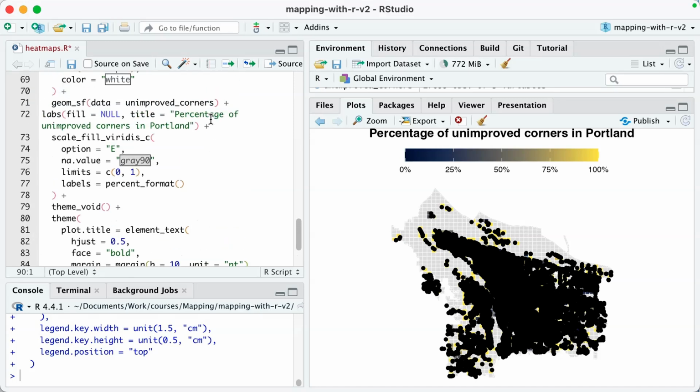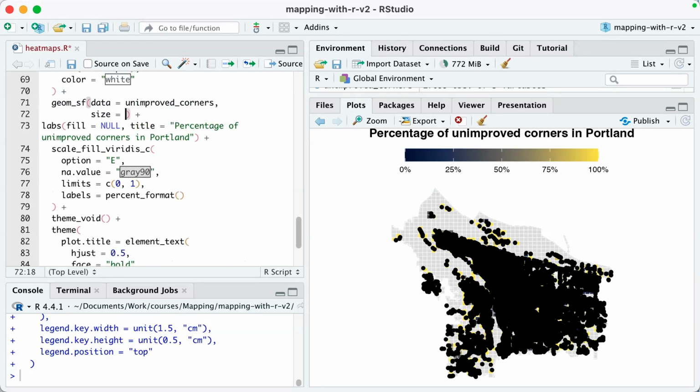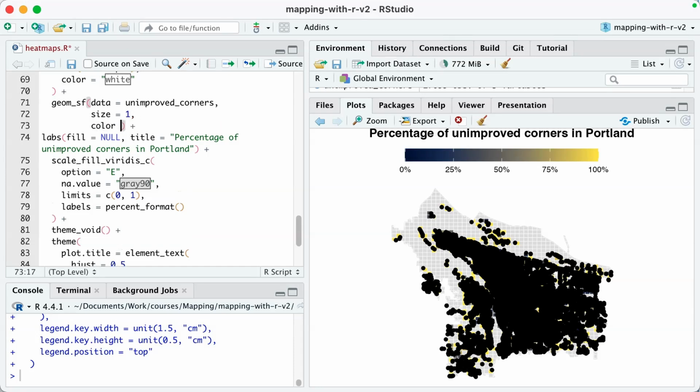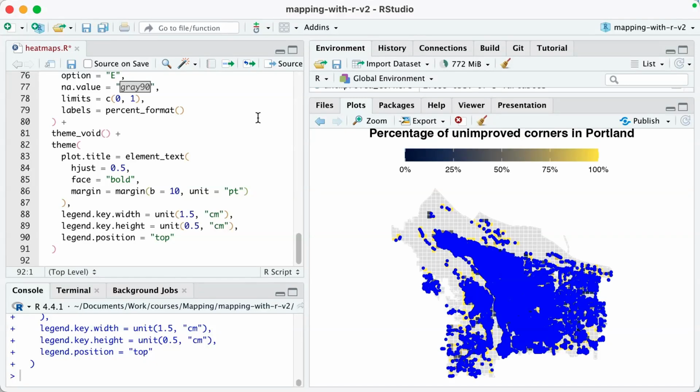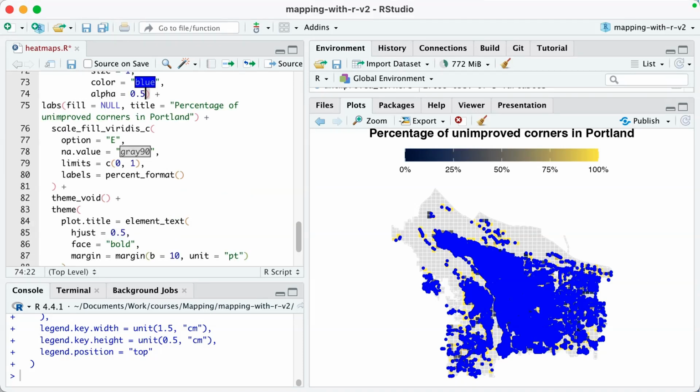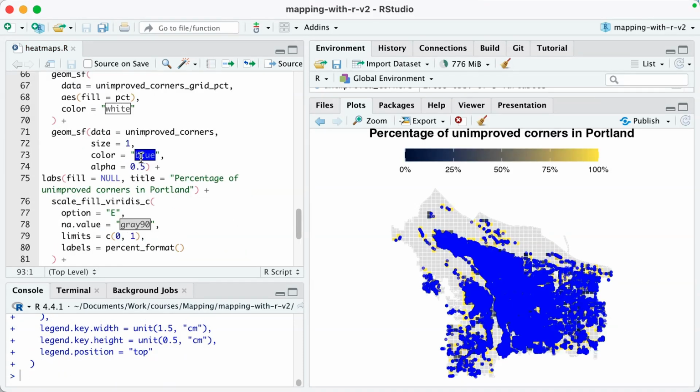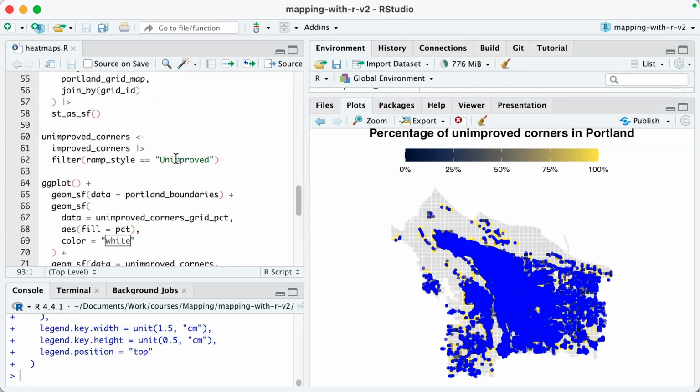So if I add this back in, it's going to show all the points where there are unimproved corners. Okay, those are really big and hard to see. Let me do size equals 1. I don't know. Let me just make them blue, say. This isn't actually something I'm going to put on my map, but it's useful to show you something, which is an issue that I had as well. I'm going to add alpha equals 0.5. Okay, so that works because this does show all the unimproved corners.